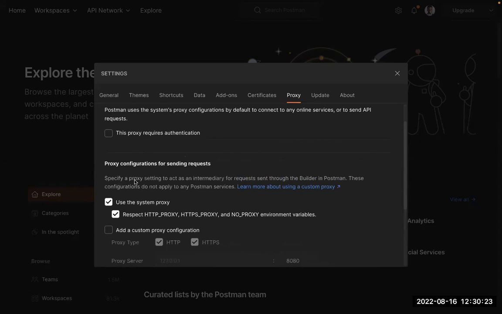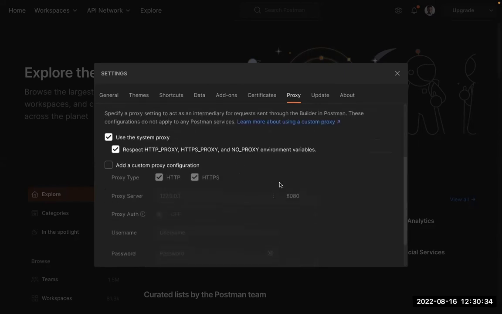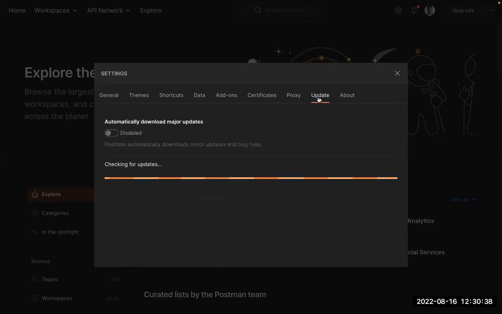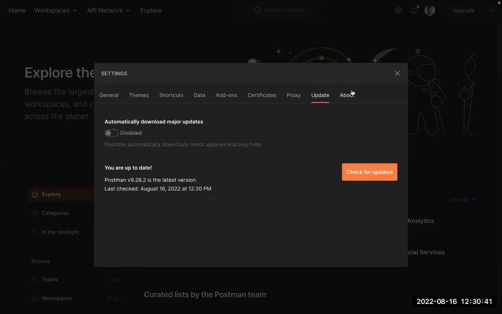Specify a proxy setting to act as an intermediary for requests sent through the builder in Postman. These configurations do not apply to any Postman services. Okay, so the configuration is based on your own services within your organization or within your company. And finally, updates: it checks for automatic updates, and you can then install those updates and about Postman.